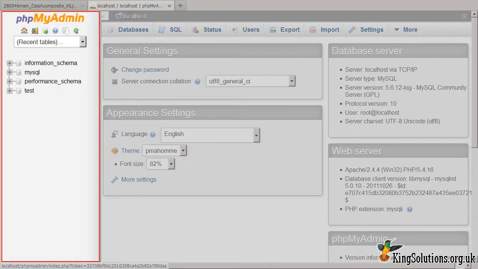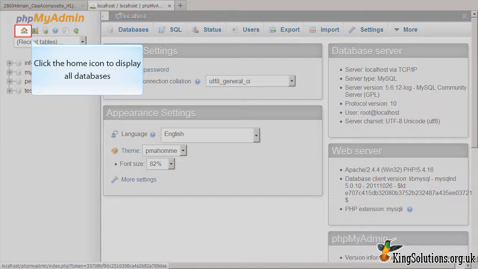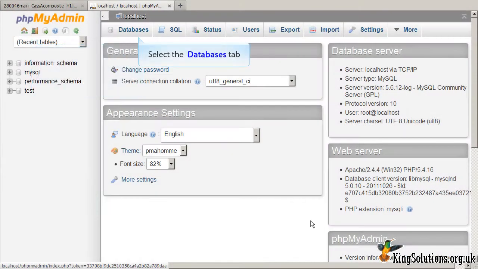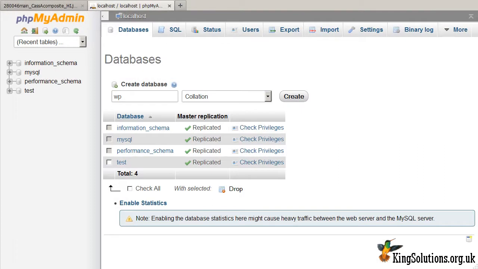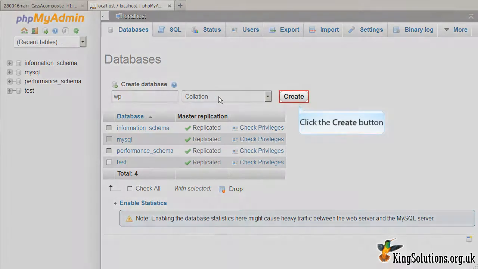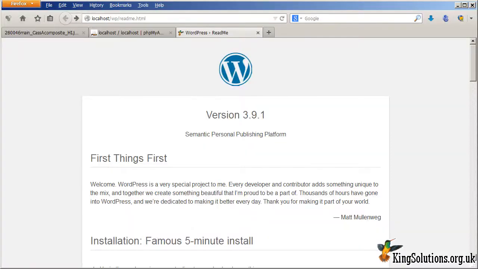In the left-hand panel of phpMyAdmin, you should see a list of all the installed databases. If you don't, just click on the Home icon. Then click on the Database tab in the right-hand panel, and in the Create Databases box, enter a name for the database. I always use the name of the WordPress folder. It just makes it easy to remember. Then click the Create button. And that's all there is to creating a database in WordPress. With our database set up, we can now install WordPress.